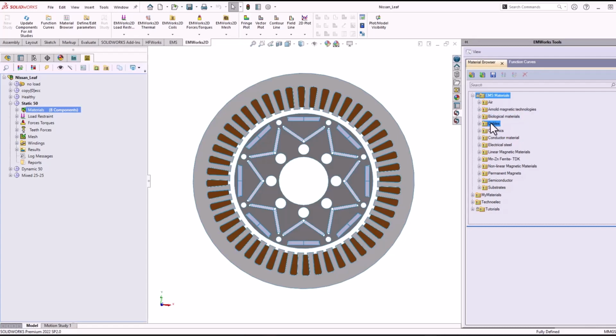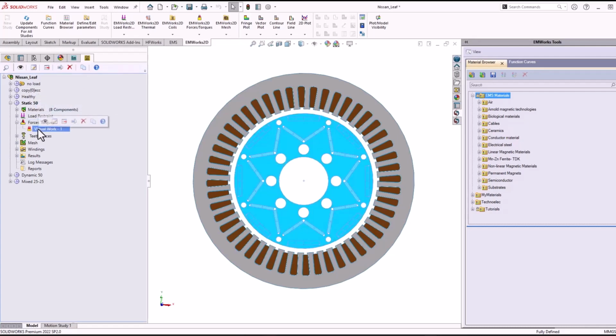Once the material is assigned to all the components of your motor, the next step is to create the boundary conditions such as the load restraints, and select the components that are responsible for the force or torque calculation. For motor applications, it's mainly all the rotor components, the magnet and the rotor core.